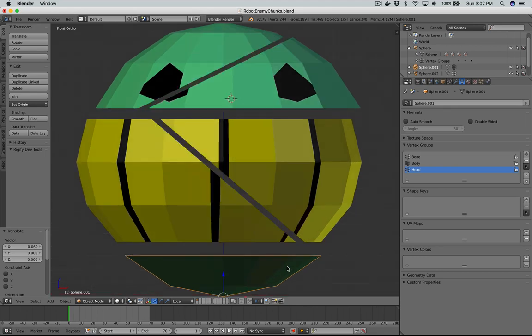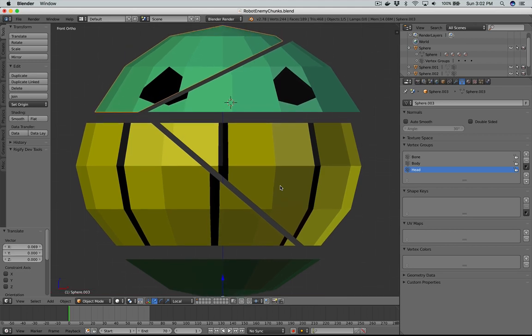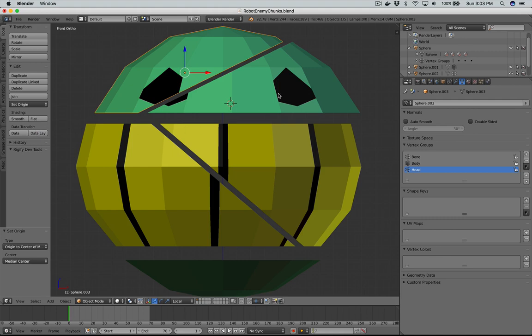One thing we should do is, notice all of these, when we separated them from the main mesh to create new objects, their origin is at the bottom. What you want to do is set the origin for each of these chunks to their center. So select the object, set origin to center of mass. That makes more sense when we apply physics to it. Set origin to center of mass. Same with this.